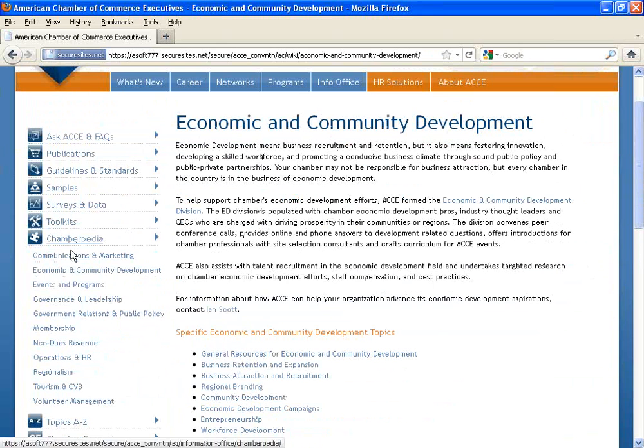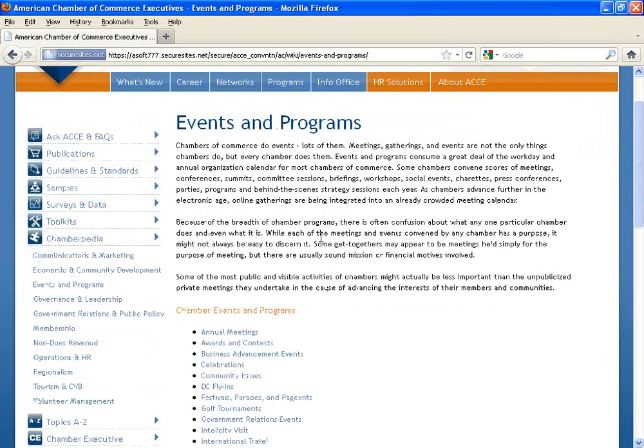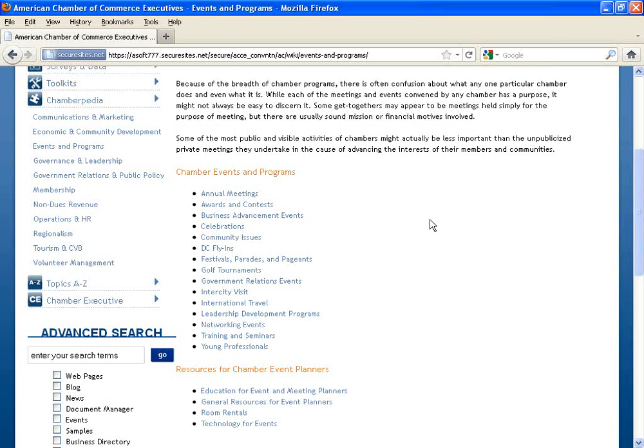And I'm going to go back to another Chamberpedia page. I'm going to give you a really good example of a place where we would love to see people adding to pages, and that is in events and programs. You'll see here a description of the different kinds of events and programs that Chambers of Commerce run. And then underneath, you'll see links to all these different types of events and programs. This would be a great place for you to add your own events and programs.